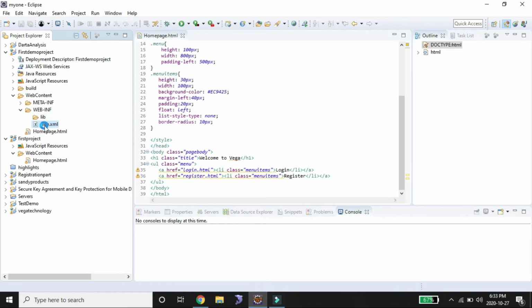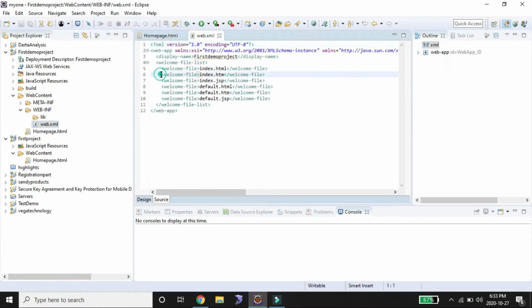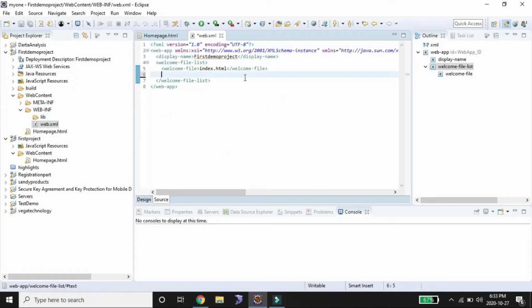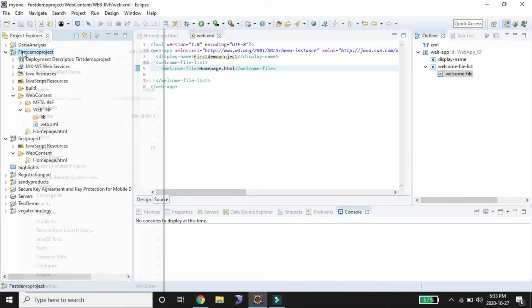In this web.xml I need to change all these welcome files to my first page, which is homepage.html. Yes, exactly, this is what I used. Save it and I run my first demo project here.